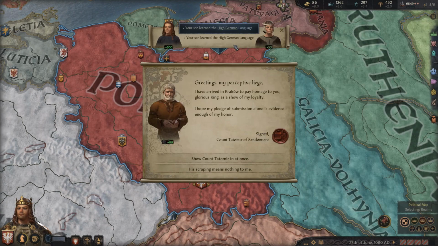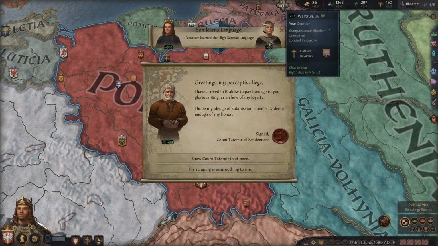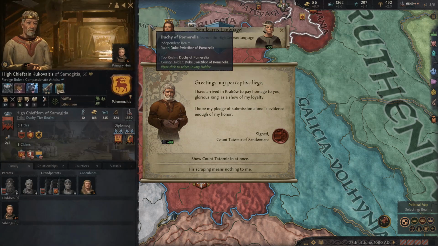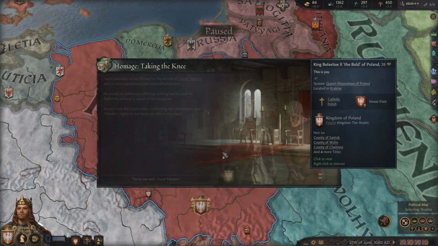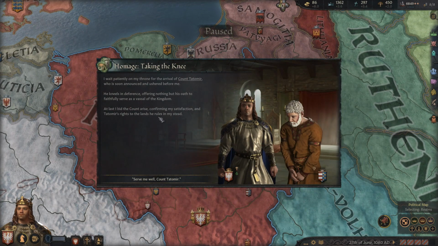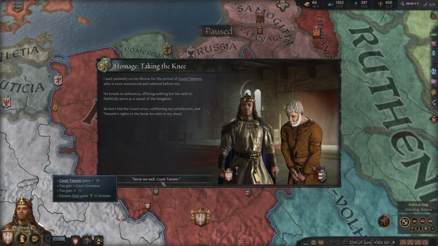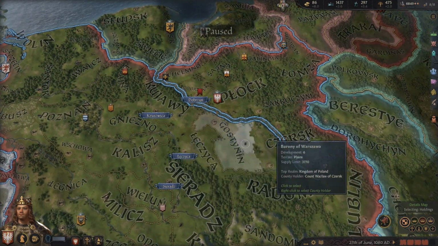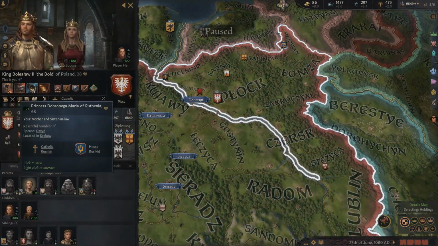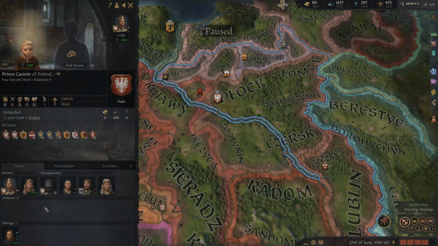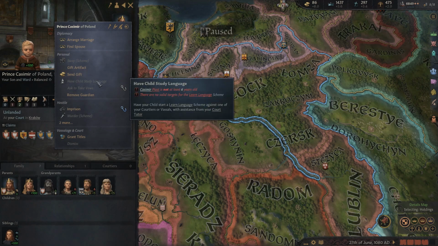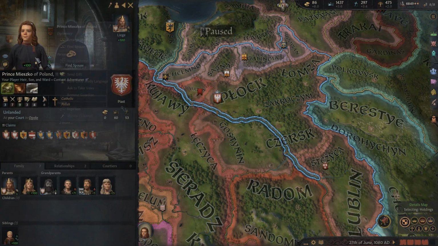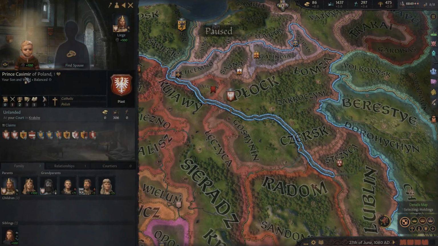Our son did learn High German. Excellent. So she did a good job. And he wants to pay homage to us. Going to show him to the courts, and nothing special here. All right, excellent. So we could have him learn another language. He's got to be 6 in order to learn the language. But yeah, we want him to learn the German.